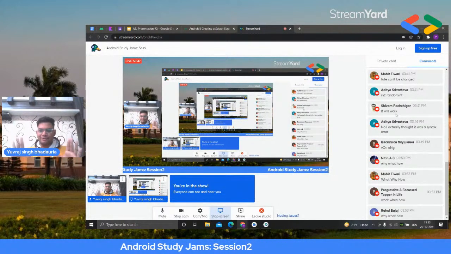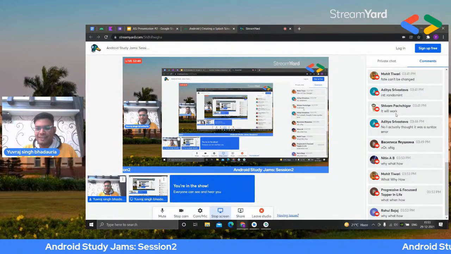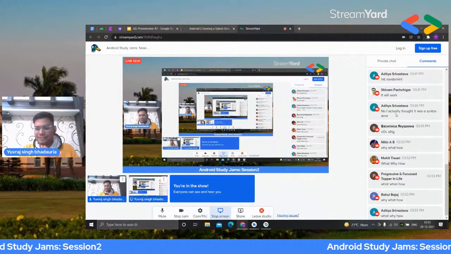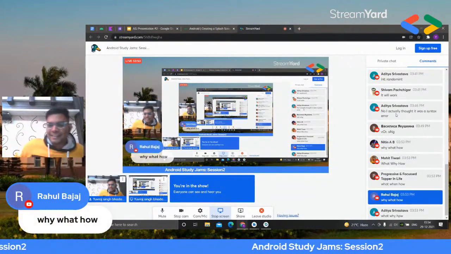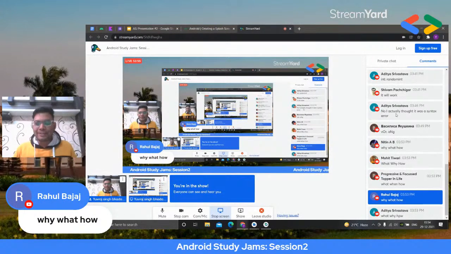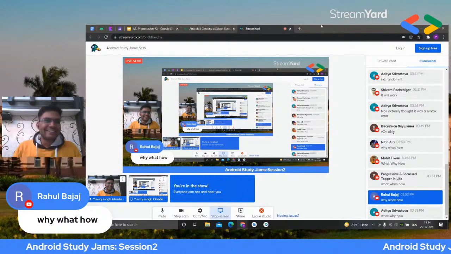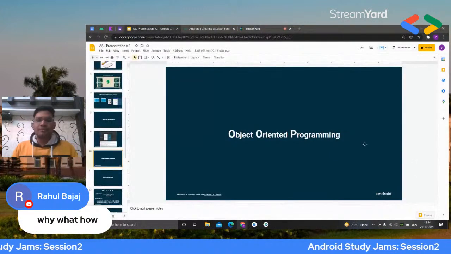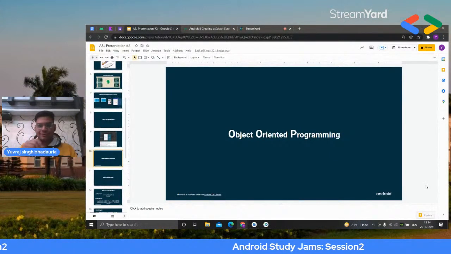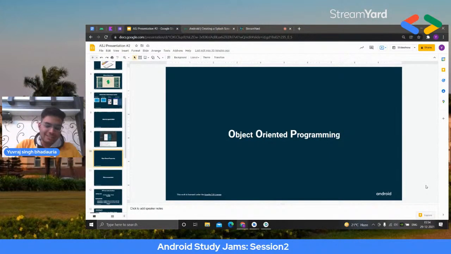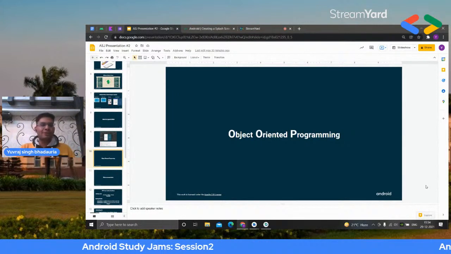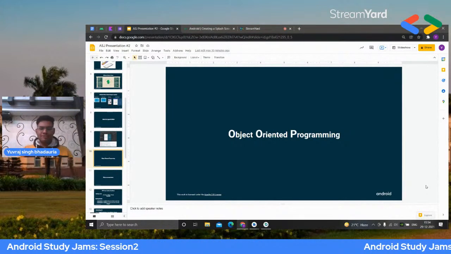Why, what, and how. Rahul Bajaj won the game, won my heart, won the world, won the universe. And Adis Srivastav is like, I'm not less than anyone. Okay, so you wrote HPW, but I understood it as how. So yeah, we will be doing this for our object-oriented programming concept as well. We will try to understand object-oriented programming by the use of the WWH formula.